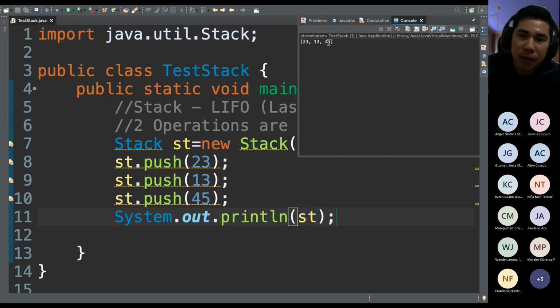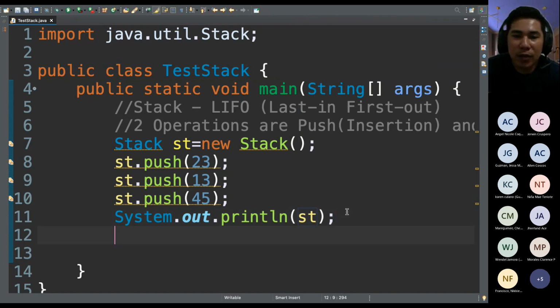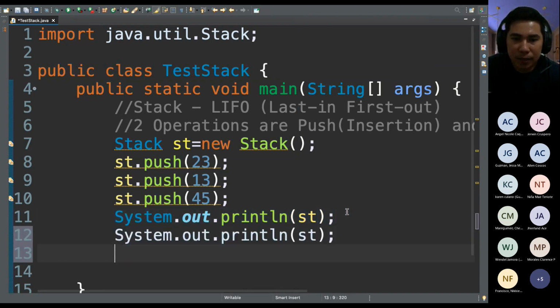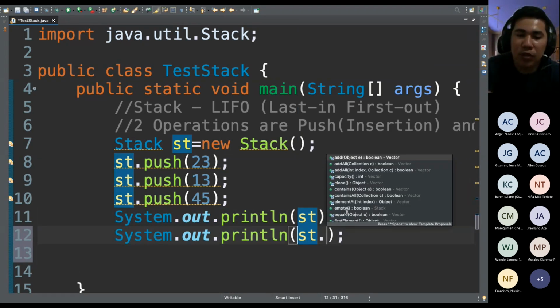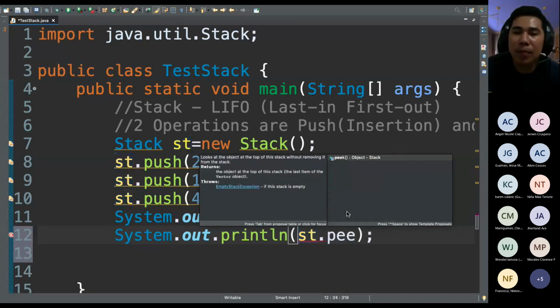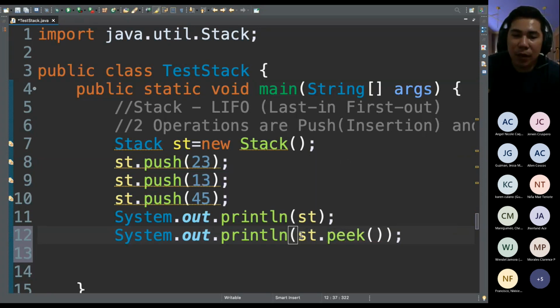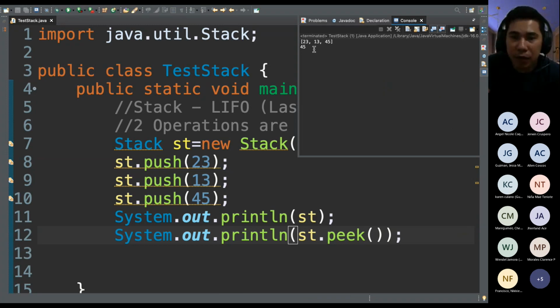Therefore, 45 is actually the top. So we can get the topmost element by calling pick. Pick looks at the object at the top of the stack without removing it from the stack. So i-display lang niya kinsa ang top, kinsa ang nasa taas na data. So if we're going to run this one, this would display 45.